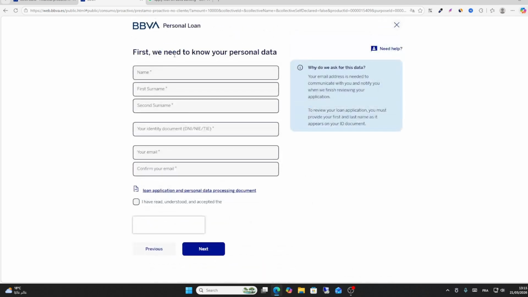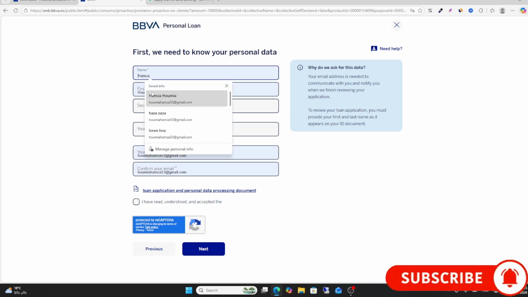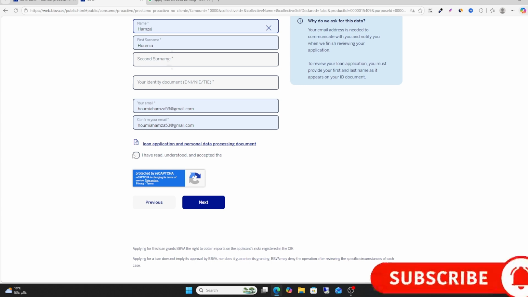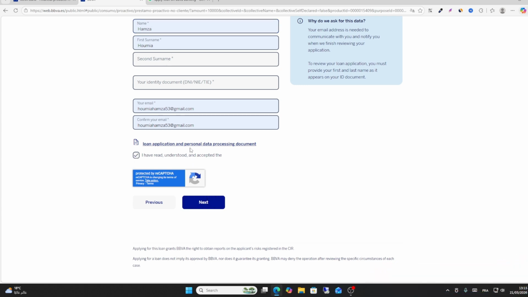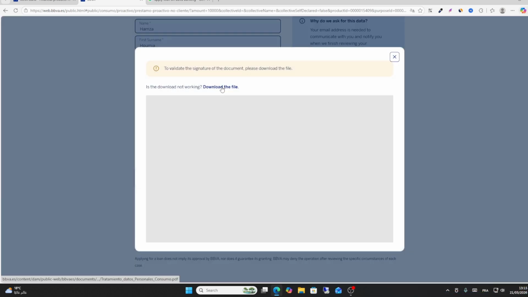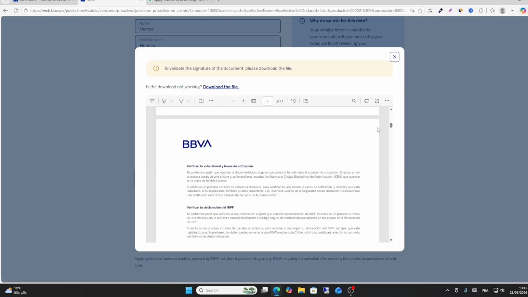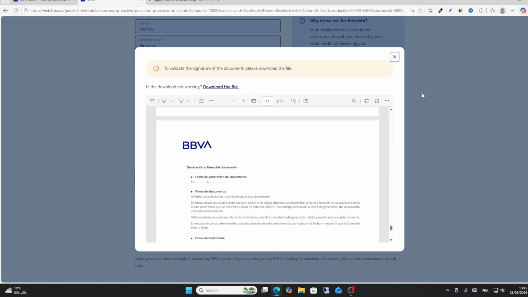From here, you need to know your personal data. So this is the first thing we need to know. Write all your information for the personal loan. So write your name and click I have understood. And you have a form. This one, you can download this file for the form. You can read this form. And then you can start.